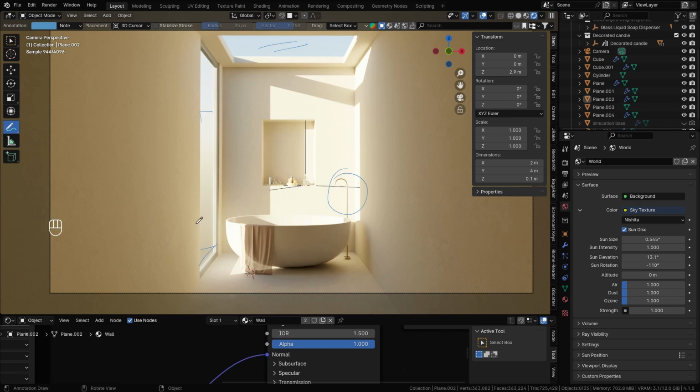Usually in the daytime, when we take a picture of an interior, inside the room, the exterior, like the window, will usually be overexposed. So we're going to replicate that in our scene later. I think that's all.